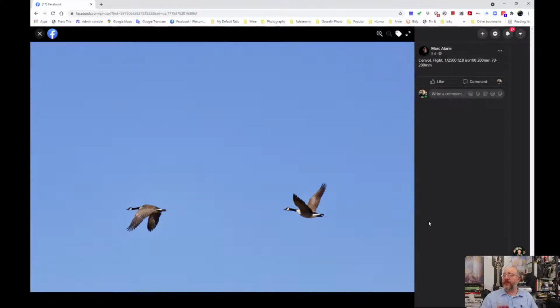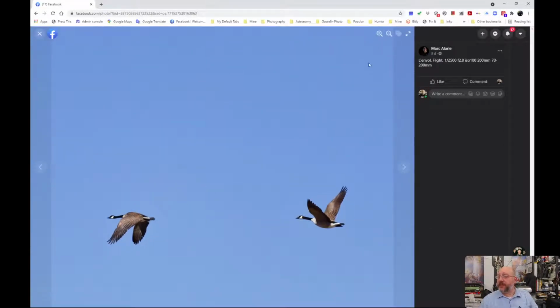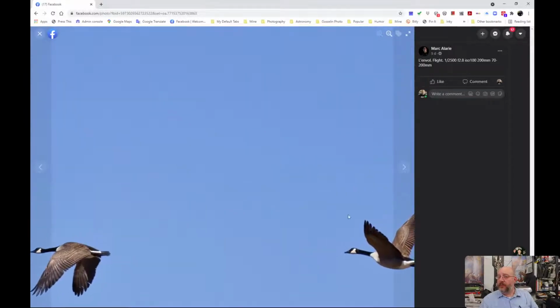He was shooting it at 1/2500th of a second, at f2.8 and ISO 100, with a 7200 at 200 millimeters. Again, Mark, you could have saved a little bit more on the speed and brought your aperture up. So rather than using the 2.8, you could have used a 3.5 or an f4, which would have given you just a little bit more depth of field in the wings.